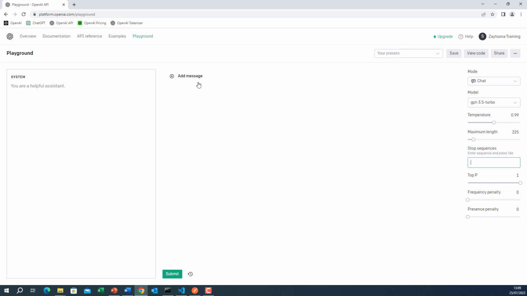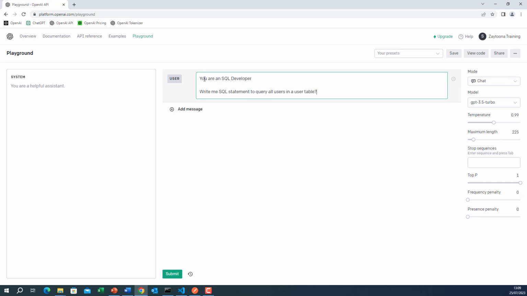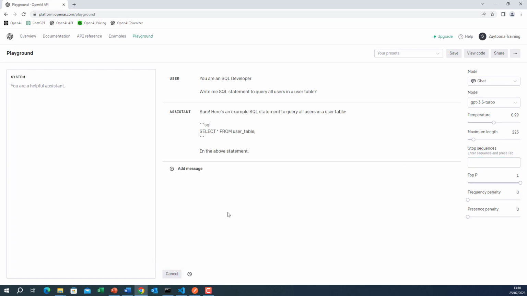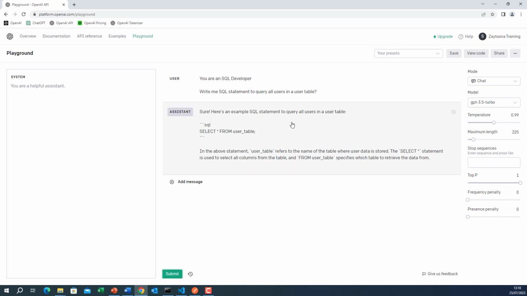Let's try it here. I will come here and write: you are an SQL developer, write me an SQL statement to query all users in the user table. Now I have no stop sequences. Let me submit. As you can see, I got a complete output.